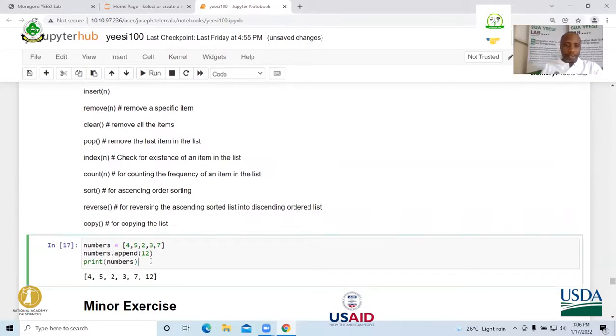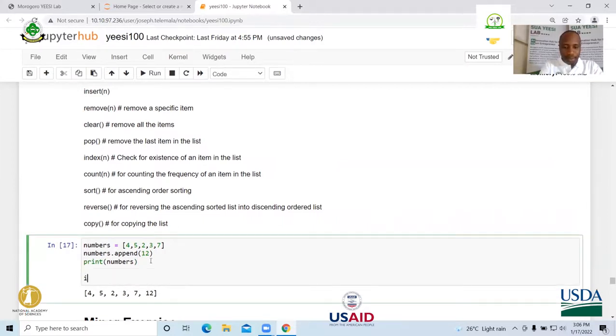So appending is just adding a number. Now let's see if we want to insert. So we say numbers dot, remember to start with the variable that you have defined, dot, what do you want to do? You want to insert. And what do you insert? Now, where exactly do you want to insert? Inserting is tricky, right? You want to insert at the beginning, or somewhere else. Let me say I want to insert at index 2, but what number do I want to insert? Let me say 9.